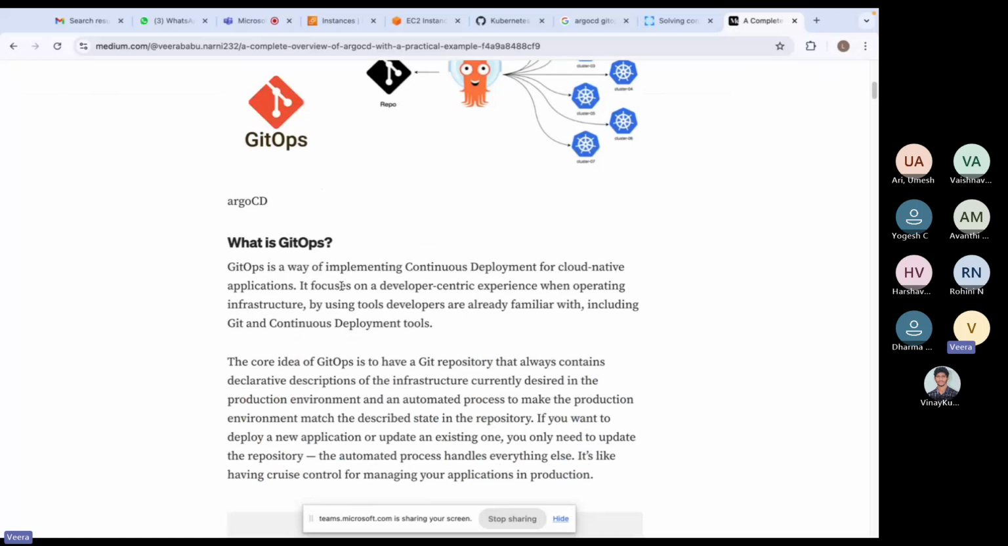So this is a CD tool only, not a CI tool. Jenkins is a CI plus CD tool, right? But here we are using it for Kubernetes deployment purposes. We are using only Argo CD. I mean, we can use Jenkins also, but if you use Jenkins, we won't get many features. If you use Argo CD, we will get rich features here.